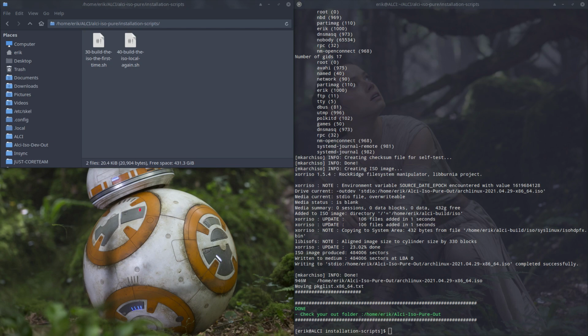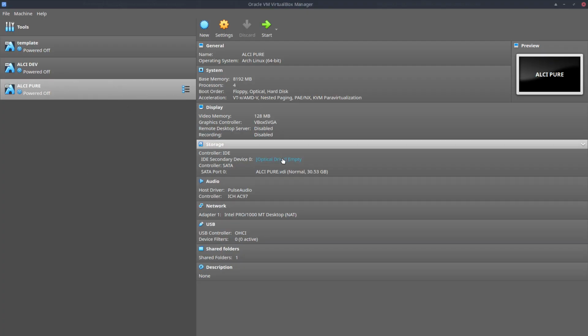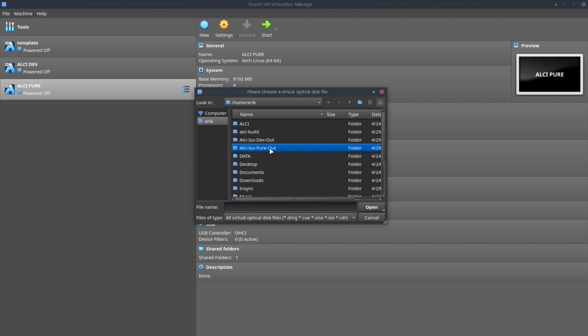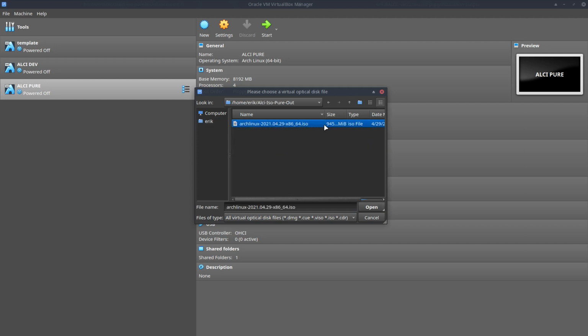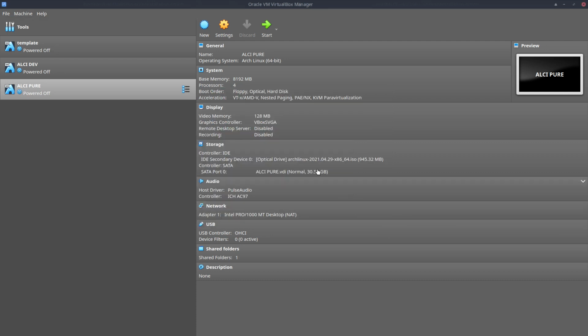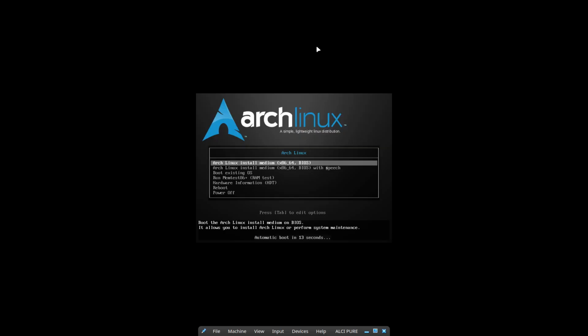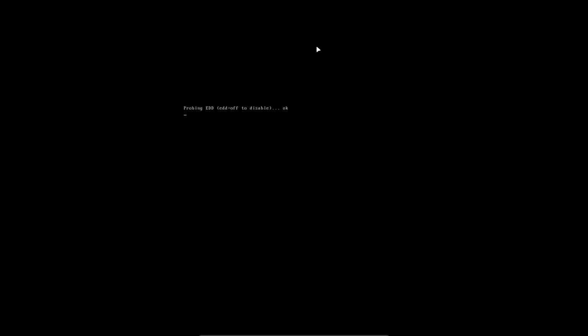So I have Oracle ready. Pure is loaded. Optical drive is not loaded. This is the one with XFCE, ALCI ISO dev out, so 1.11. And there is also the Pure version, no XFCE, 945 and a bit megabytes. So we're booting into something graphical, which is preferably what most people want when they boot up with ArcoLinux. You see nothing has changed to the grub of Arch.